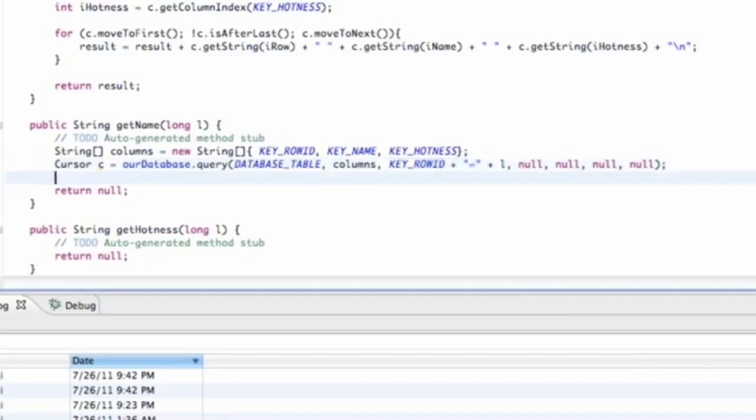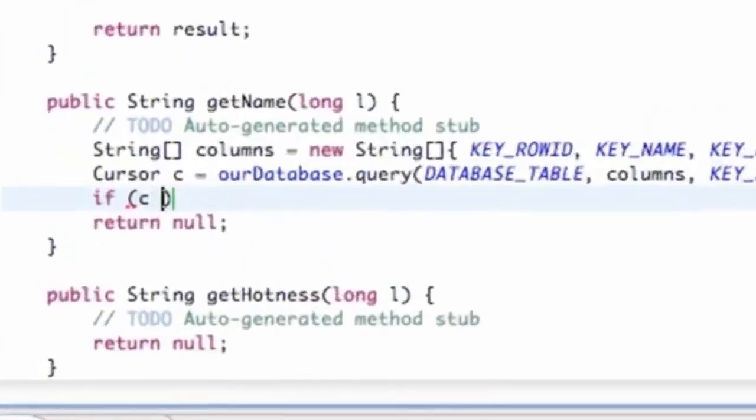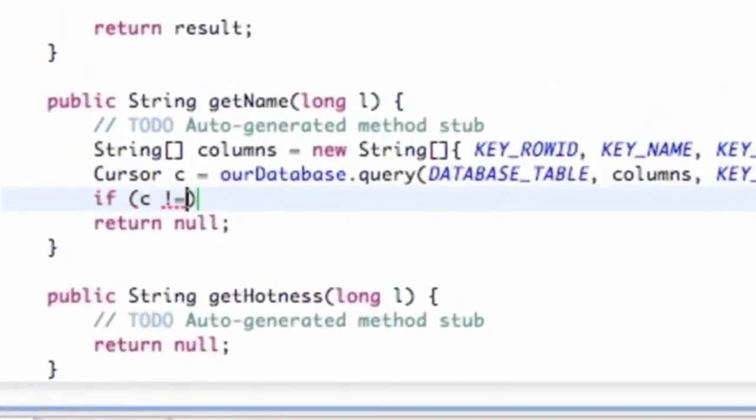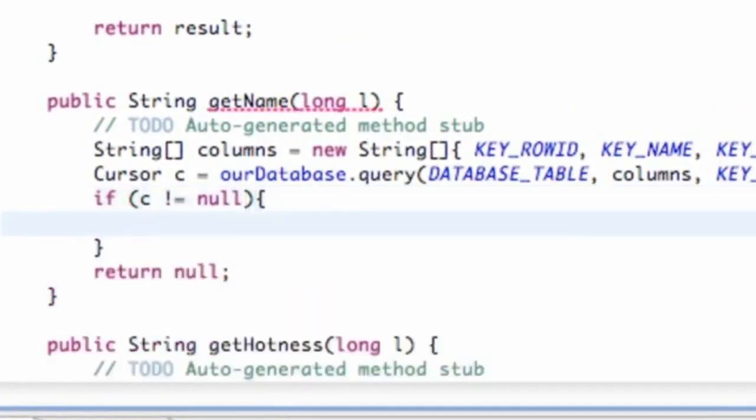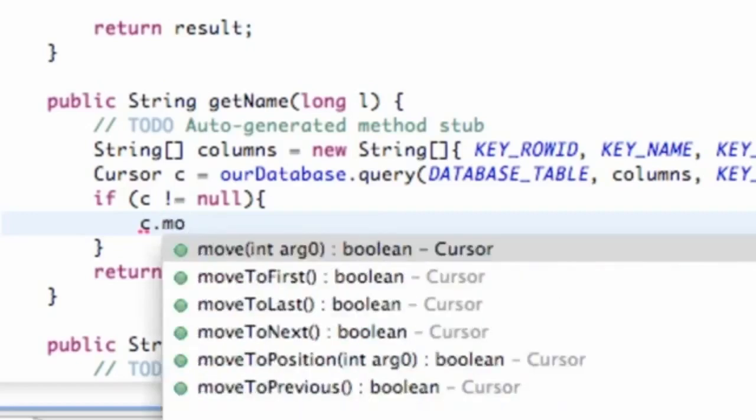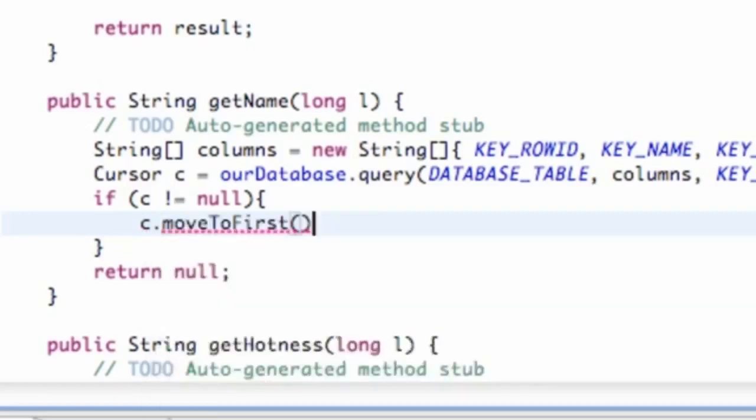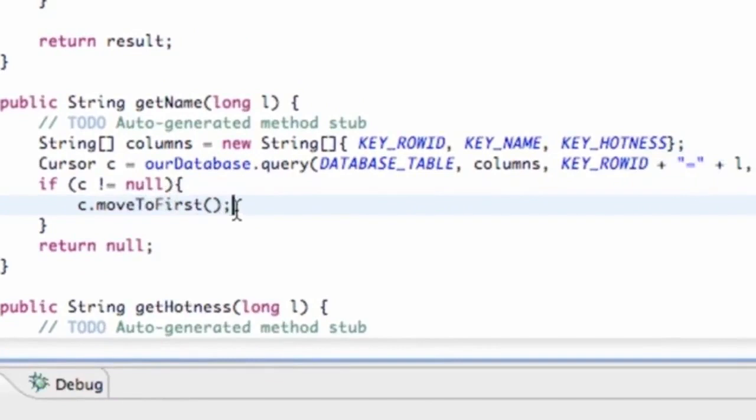Now what we want to do is check if the cursor is set to null, so we're just going to say if cursor is not set to null, again that's exclamation mark, we're going to basically return the data. So we have to first set our cursor to move to first. You might be thinking that's the first row in our database, but actually again, since we're passing in which row our cursor is looking for, it's going to move to this row that we're passing in.